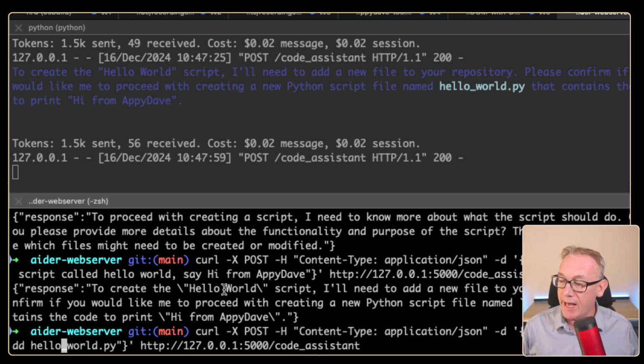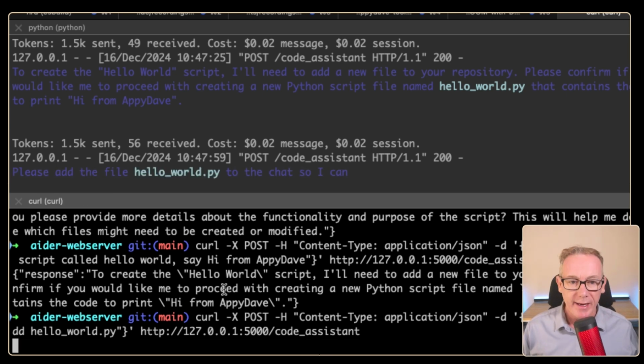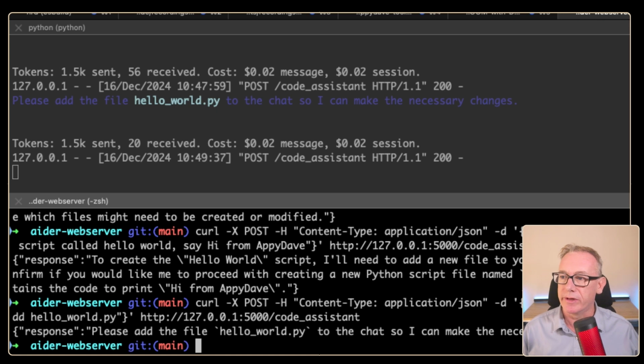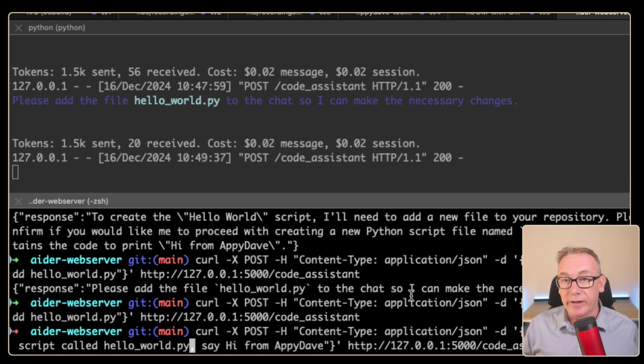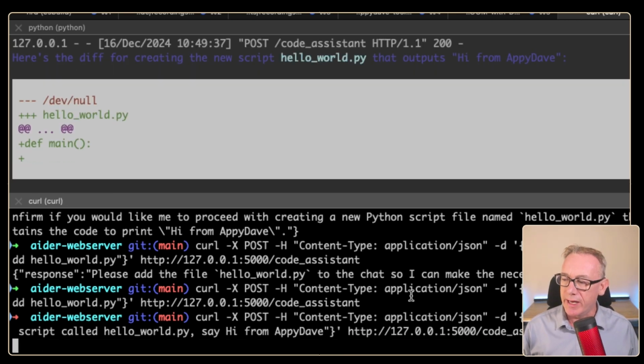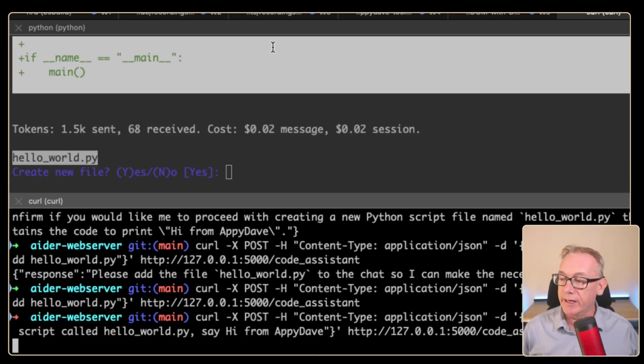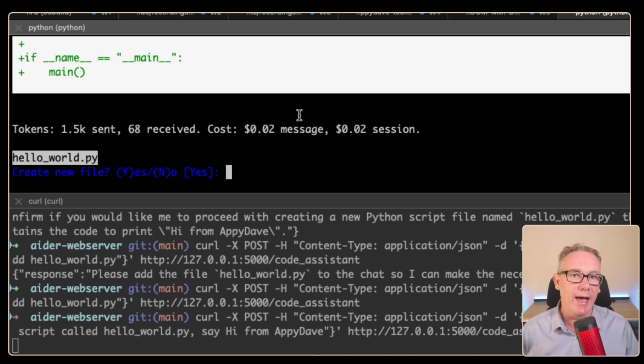So we'll say, please add hello world.py. We'll press yes, and we've got something going on here, and that didn't do anything. So we'll try another one, and we'll be quite explicit, and we'll go back to the previous instruction that says create a script called hello world.py, say hi from AppyDave, and let's see what happens in that particular case. Now it's writing it, and this is where you can see that it's actually giving the question in the terminal.